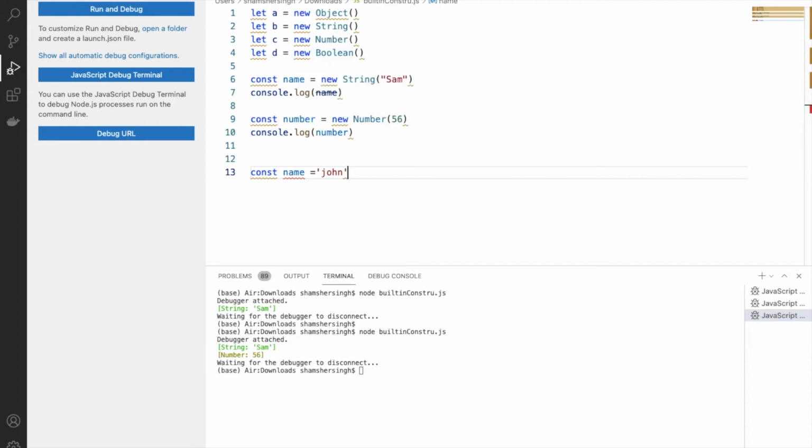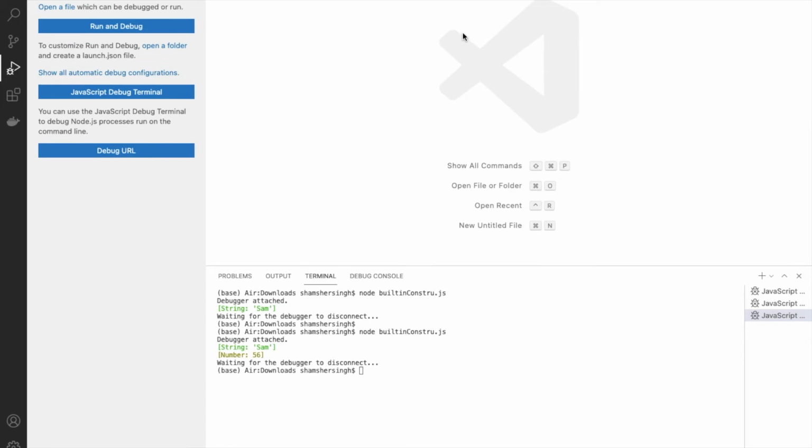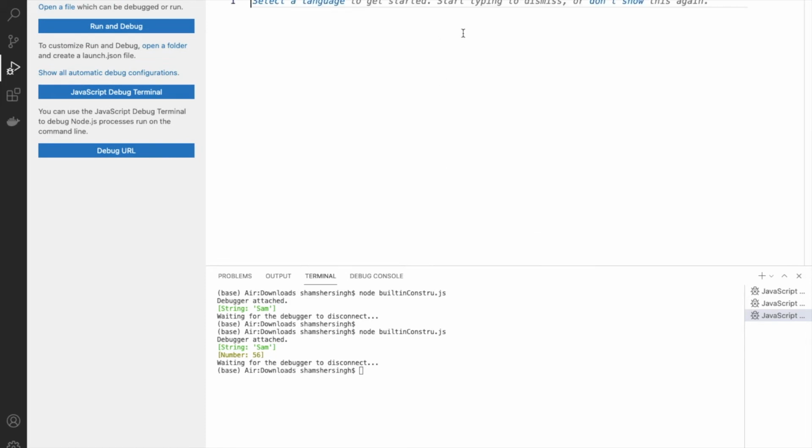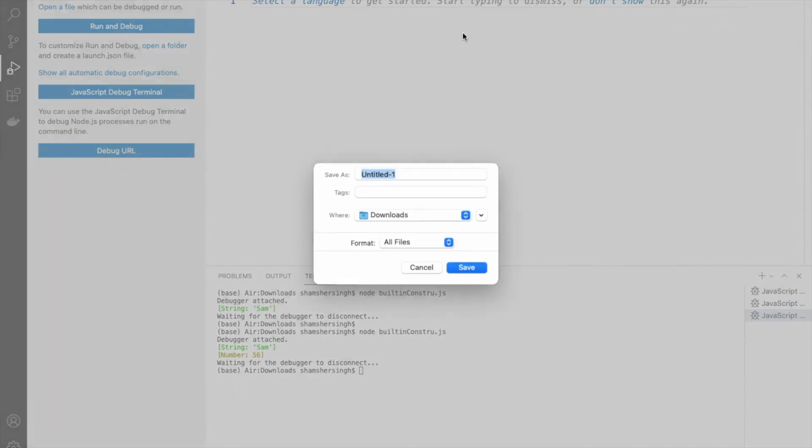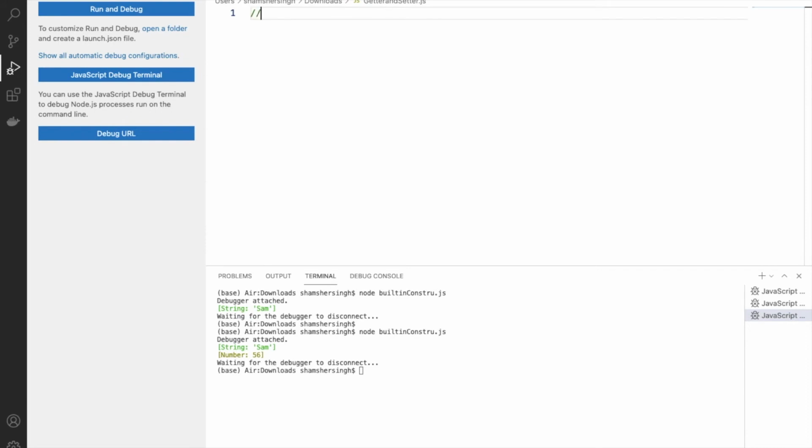Let me close all these files. Now let me open another file over here, so we'll see the getters and setters. In JavaScript, there are two kinds of object properties: data properties and accessor properties. Remember that. Let me save this first, and I say getter and setters. Let me write it down so you have it in future.